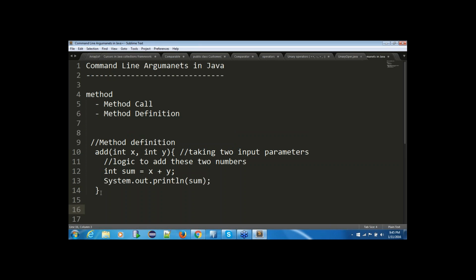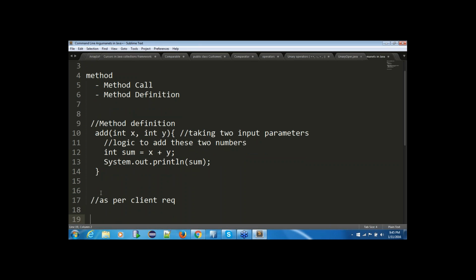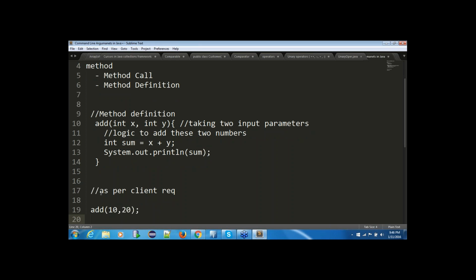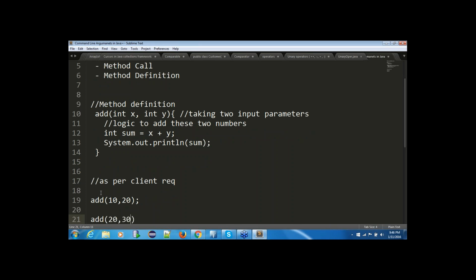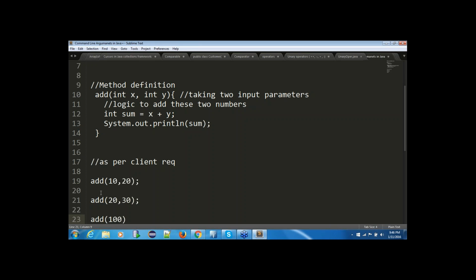Now if I want to call this method with my inputs, as per client requirement, one client may ask to add two numbers, 10 comma 20. Another client may ask to add 20 and 30, and another 100 and 200. For different clients, the input parameters will be different, as per their requirement. One client may send 10 and 20 to this method, another 20 and 30, and another 100 and 200.